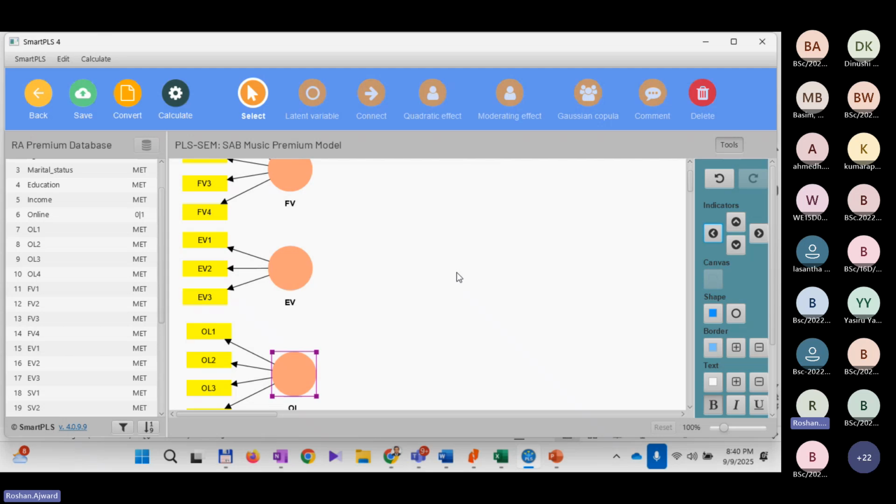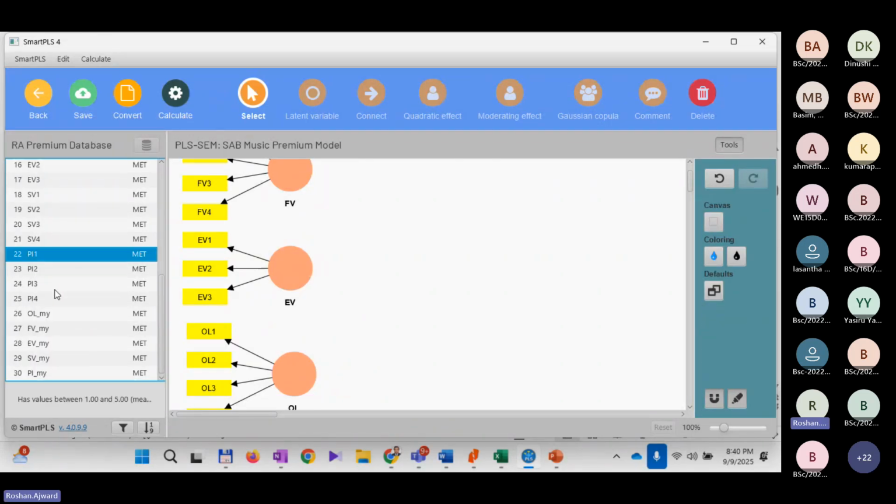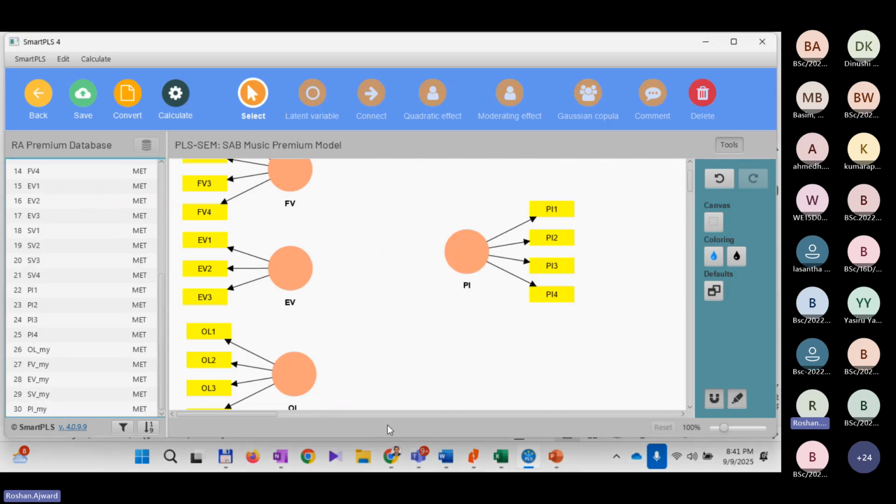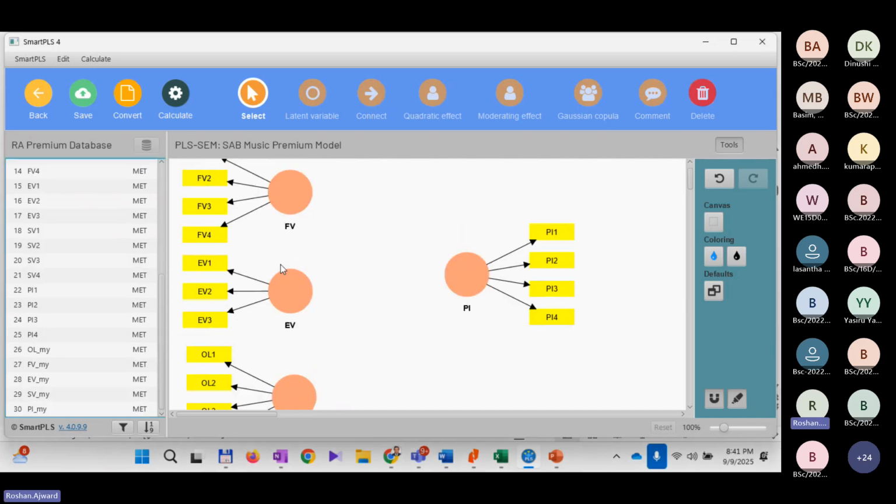And now let's put our dependent variable. What's our dependent variable? The dependent variable, you can see here, it's purchase intention. PI1 to PI4. So I'm going to select PI1 to PI4, purchase intention 1, 2, 3, 4. These are the four statements. And I'm going to drag and drop over here. So PI is the variable name. So yes, you can see now your three independent variables are there and your dependent variable is there. Right? Is that clear? If you have any questions, ask me.